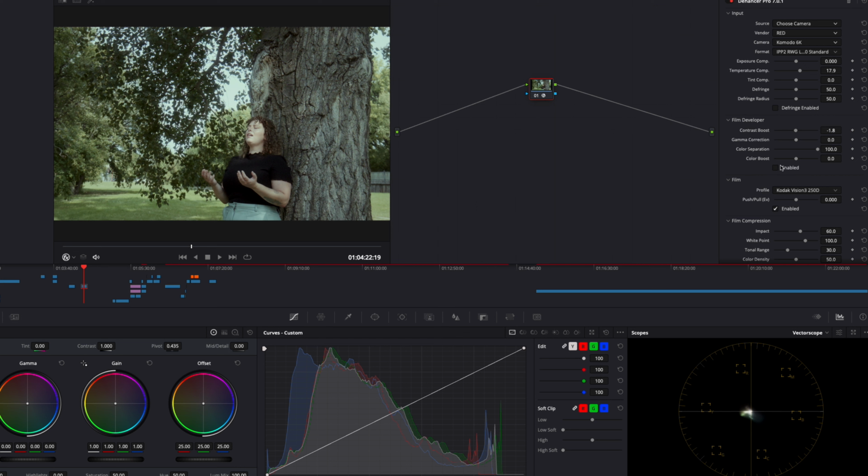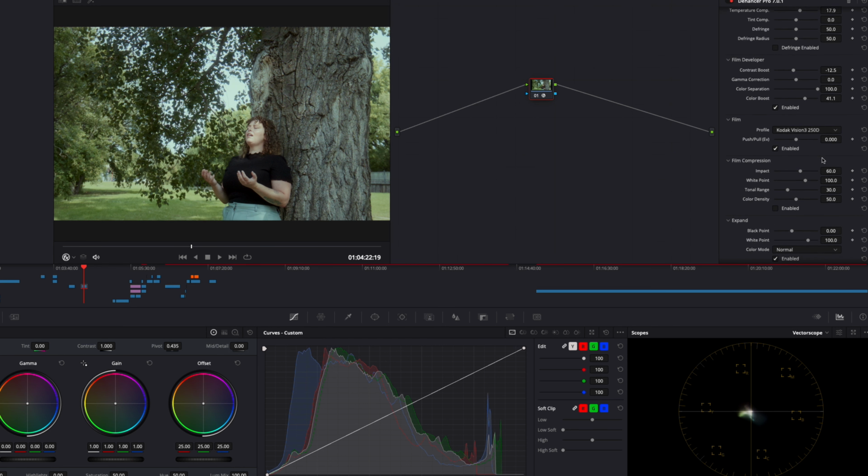So film developer, you've got contrast boost. You've got to make sure you enable this box here, otherwise these settings won't react. So let's lower the contrast a little bit. We'll leave gamma correction and color separation. We'll leave these two, but we'll increase the color here with the color boost. Okay, that looks good.